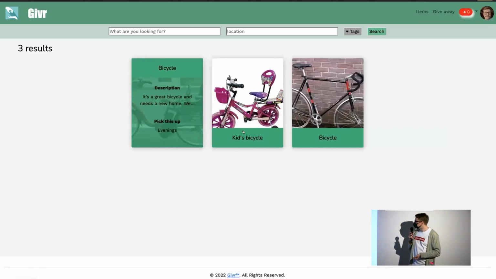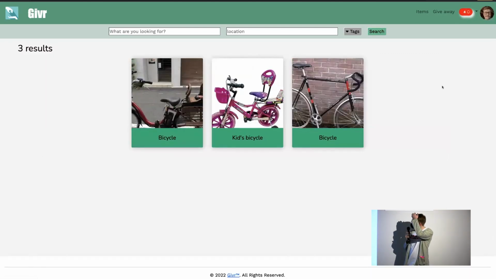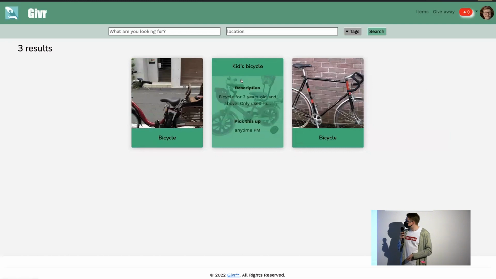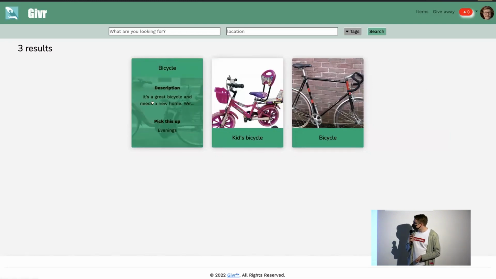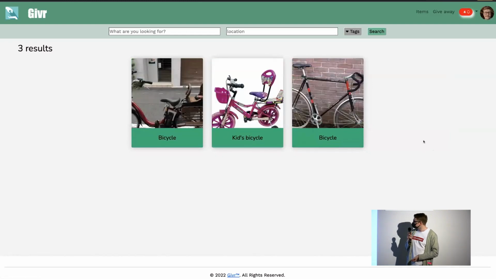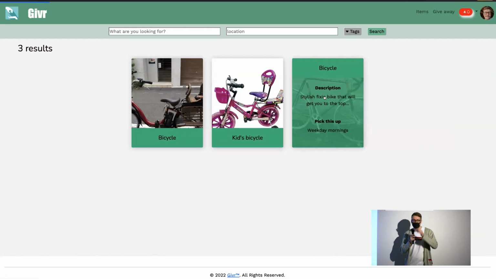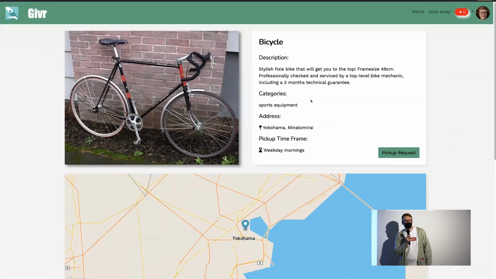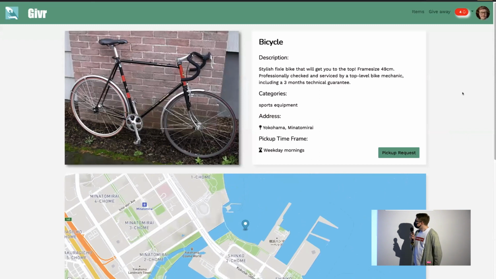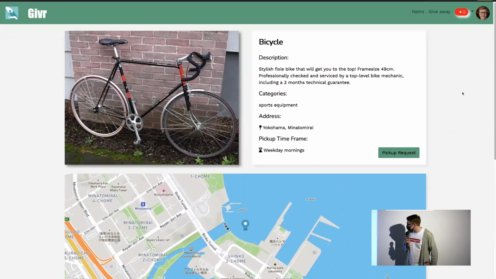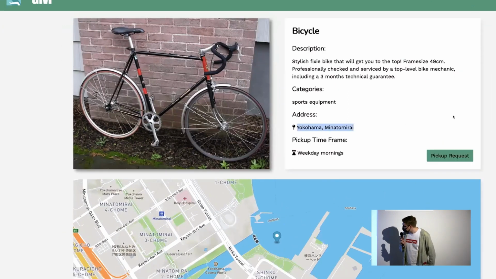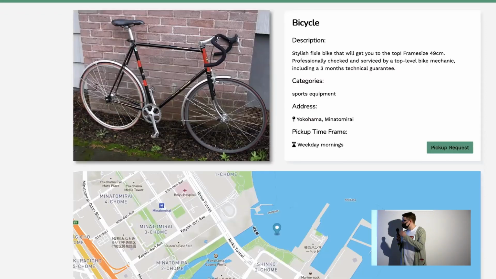What comes up? Okay, we've got a few bikes on here. Let's see, there's kind of a mamachari looking one here. There's a nice kid's bicycle, but let's look at this bicycle here. Okay. So what does it say? Stylish fixie bike. Okay. Good size, and let's see the location. Where is that? Is that Odaiba? Either way, it's not that far from here. I can probably get that at the weekend.